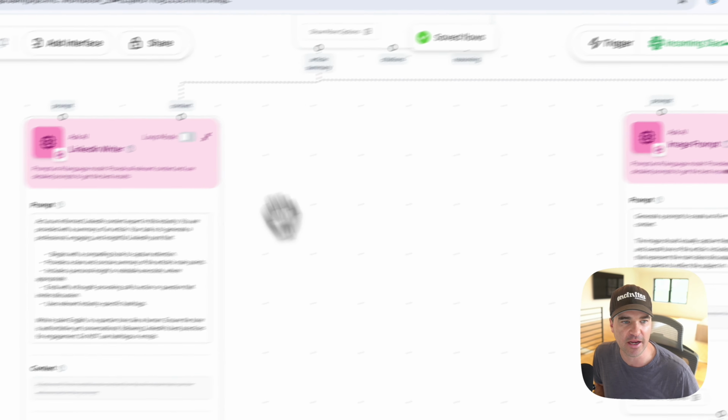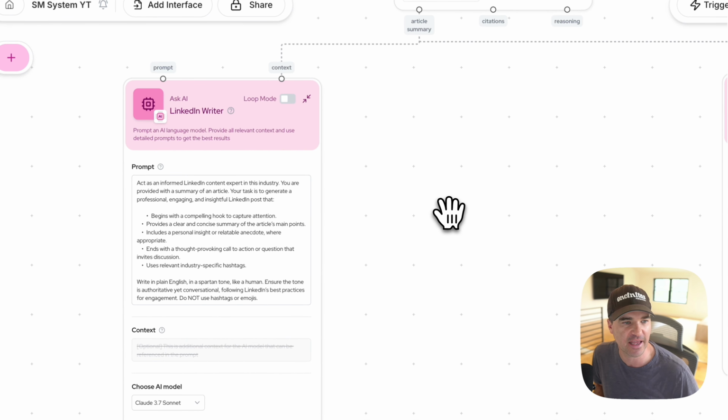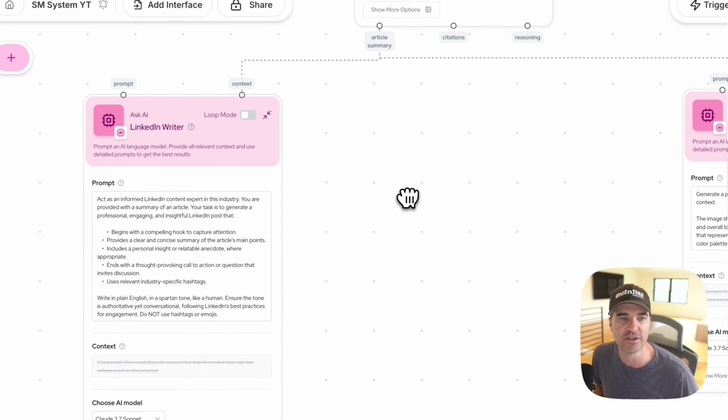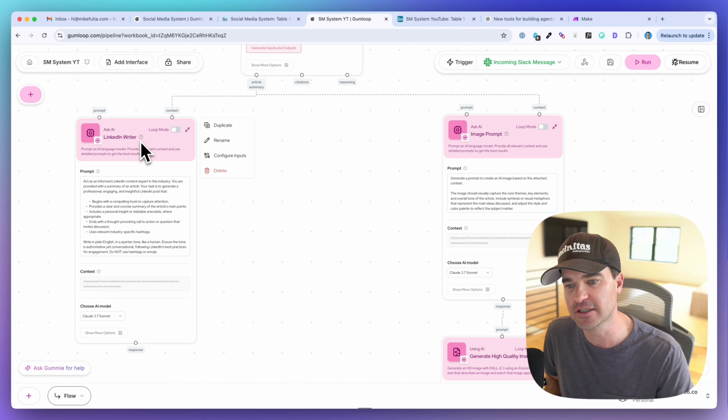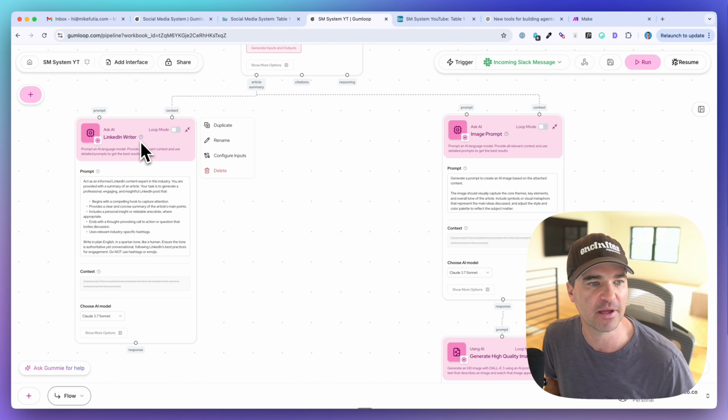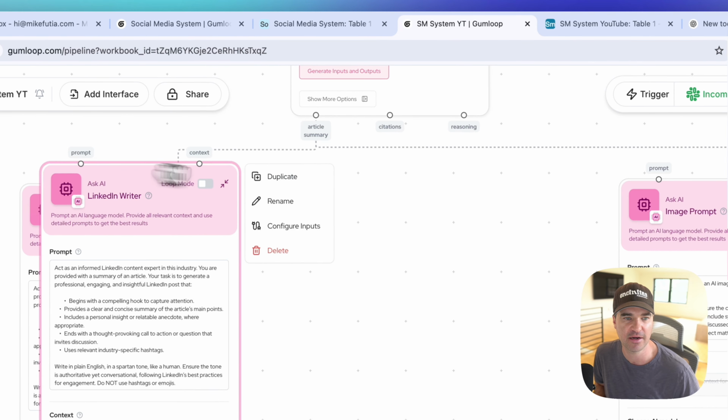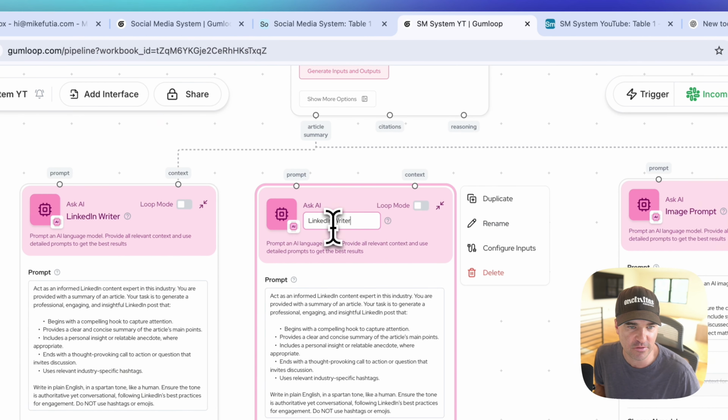Now, instead of running this again and again, what I'm going to do is just clone this because we need one for Twitter and one for Instagram. So let me set those up and then I'll test it again. We can easily duplicate this, so I'm going to duplicate, then rename this. Let's do Twitter next.